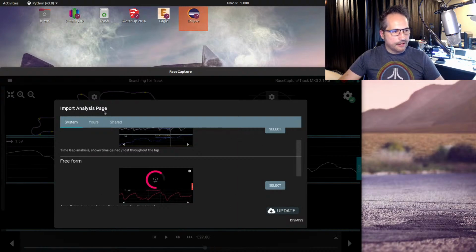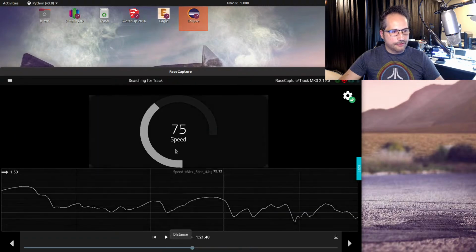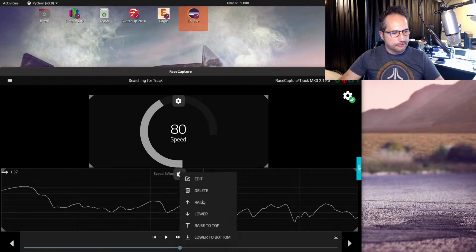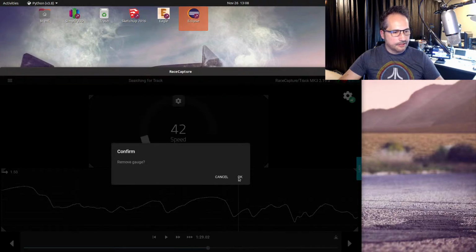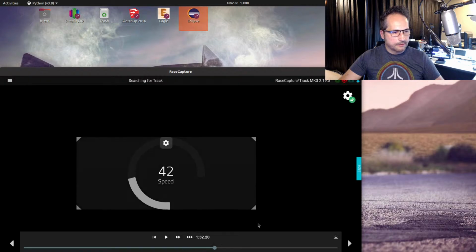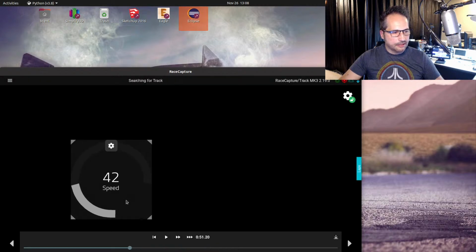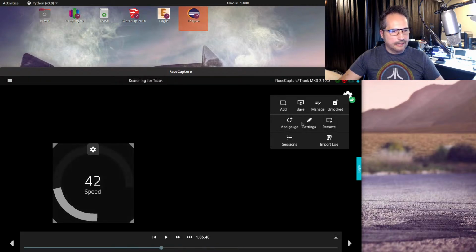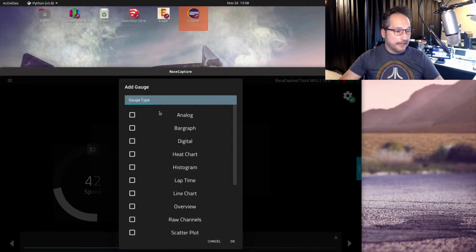So I've gone into the import analysis page, and I'm going to select the freeform view. Let's see, I'm going to remove this line chart. I'm going to move this speed chart off to the side, and I'm going to add a new gauge.